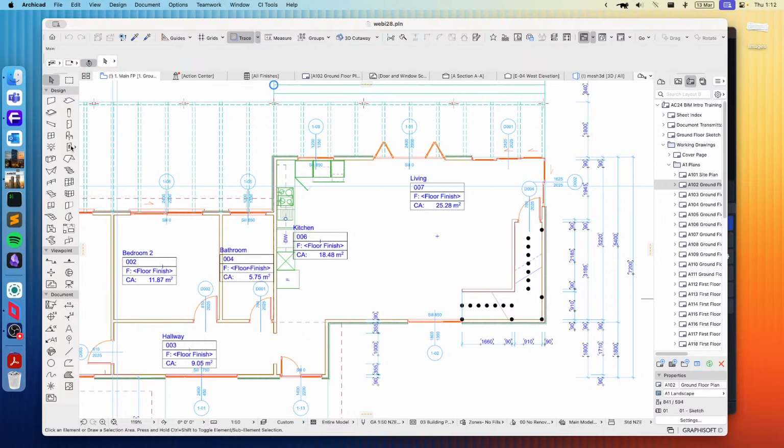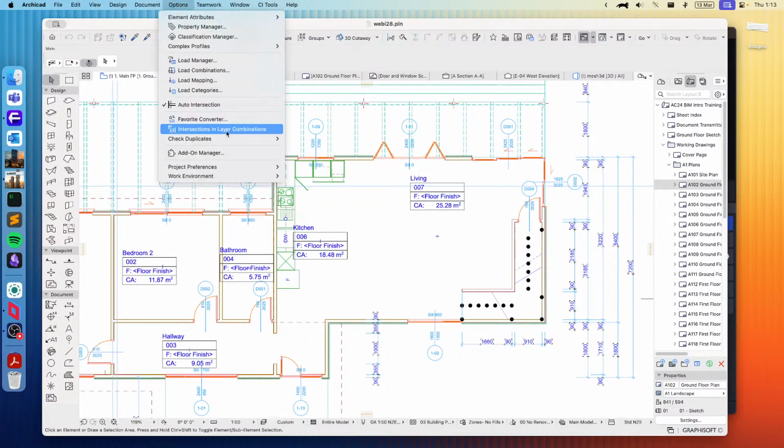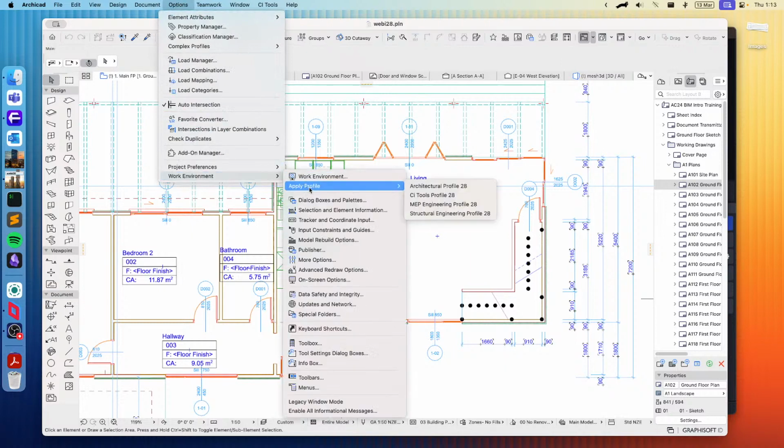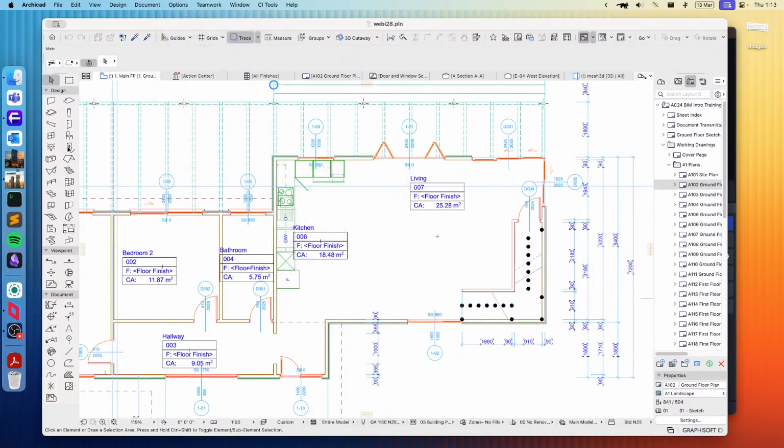You can add it manually to your toolbox by editing your work environment, or you can just apply the CI Tools work environment, which is installed when you install the tools, and then just apply that by going to the options menu, work environment, apply profile. In ArchiCAD 28 it's called the CI Tools Profile 28, and in whatever version you're in, it'll be called CI Tools, or if you're on a really old version, CAD Image Tools profile, whatever version is, and when you choose that, it will apply that. And that will make this show up in your toolbox there.